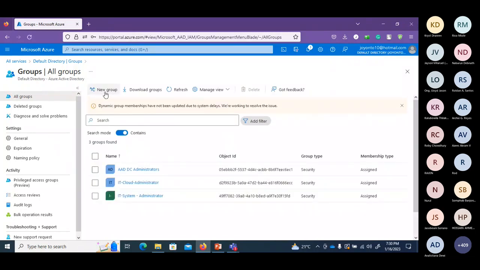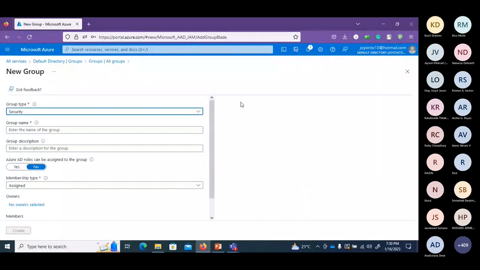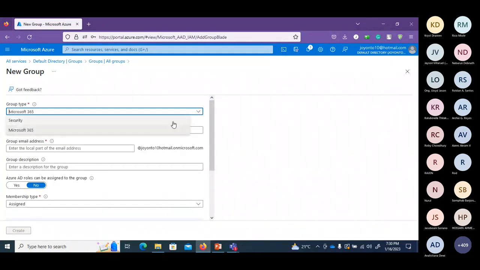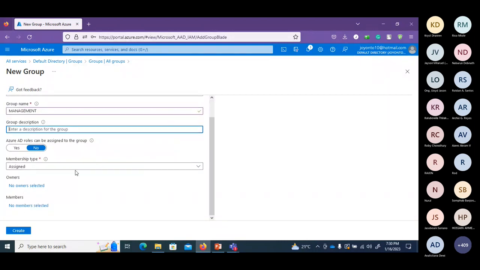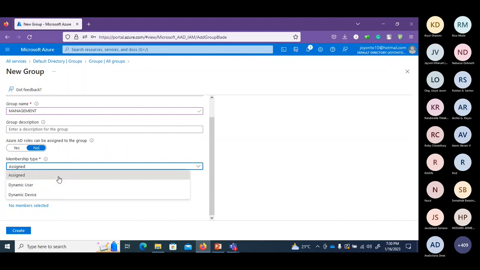Groups is very simple. Just click new group. The group type is security group, not Office 365. We are making a security group, so give a security group name, any name. Like you can give management group. Group description you can write or not. Azure AD roles, no need to assign. Membership type is assigned membership. No need for dynamic user and dynamic device. Dynamic device means the device is dynamically registered. So no need here.